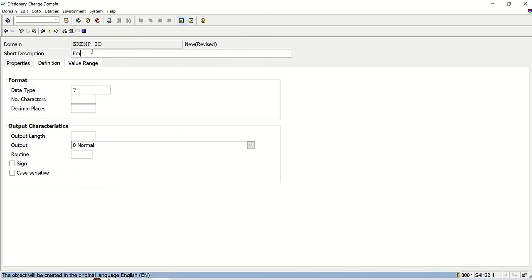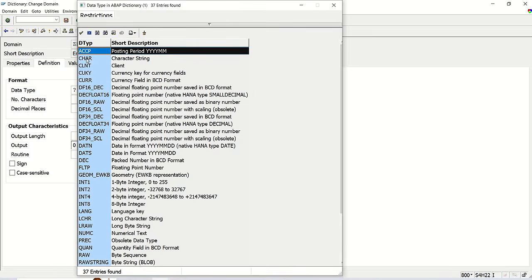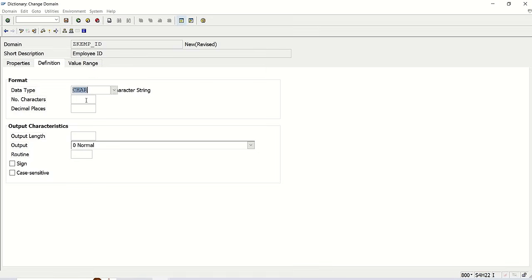Okay, what is the domain I am creating for? Employee ID. What is the data type? My data type is character. What is the length? I want the max length of my employee ID to be 10. Okay. And here, see, this is a character field, right? So we can see the sign checkbox is disabled, but the case sensitive is enabled.